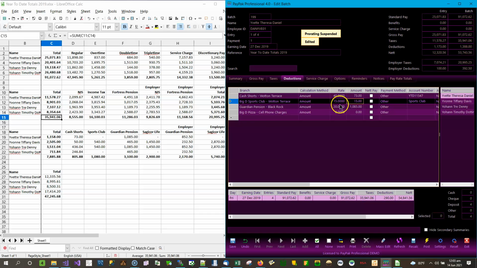I could either delete this line for the sports club. She does not have any year-to-date totals for the sports club. I'll just put it as 0. These lines will be stripped out in posting. So her deductions, 1158 here, and there's an employer portion.